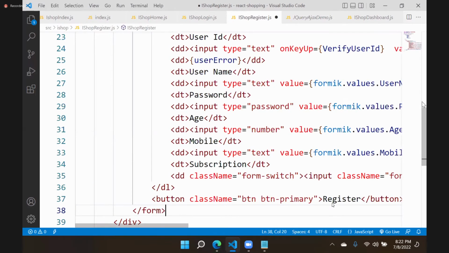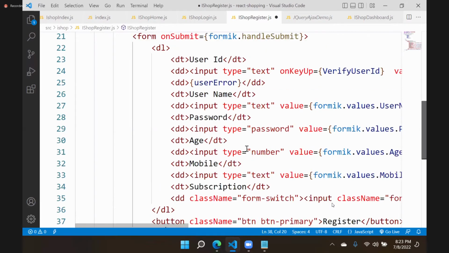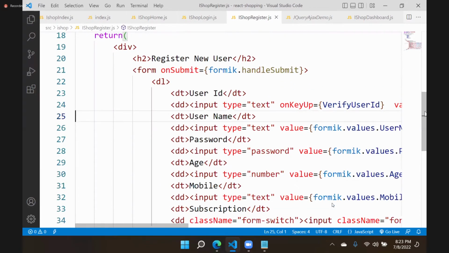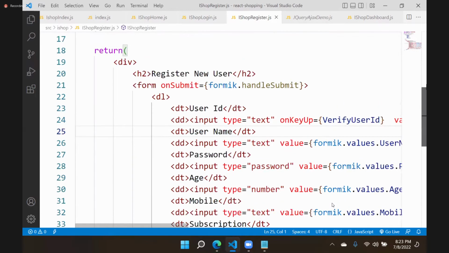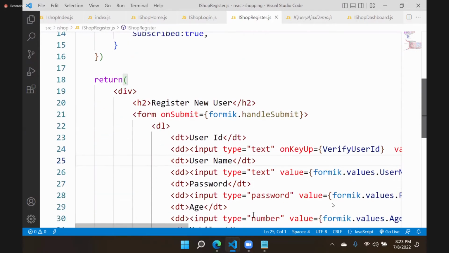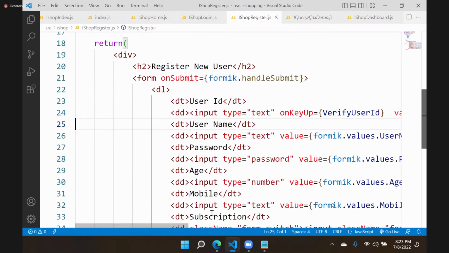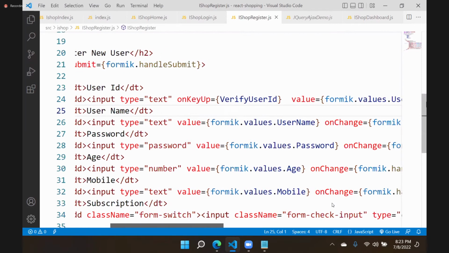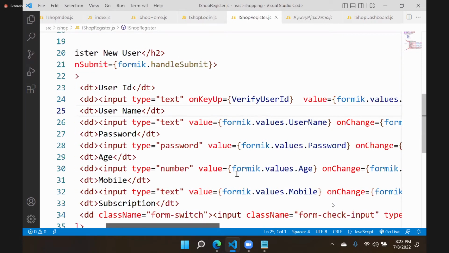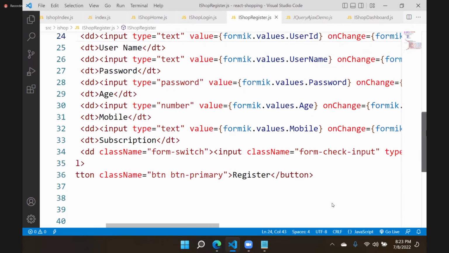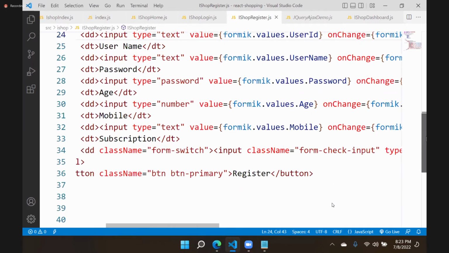So use error is not yet there. That is related to error handling. Right. So everything is fine. That means on submit, on key up, verify user ID is also not there. That we will design later. All others are the same, right? So values: user ID, password, username, age, mobile, and subscription.